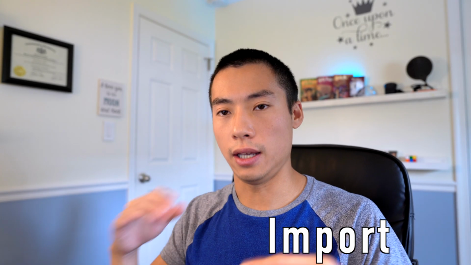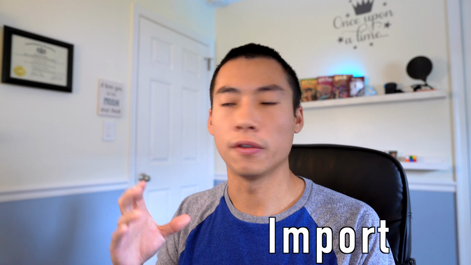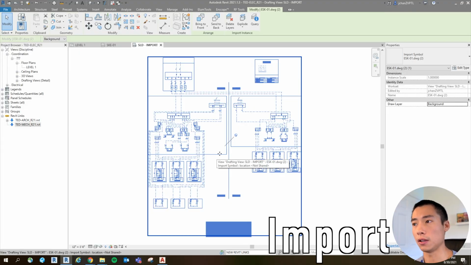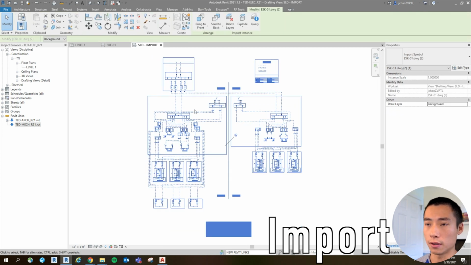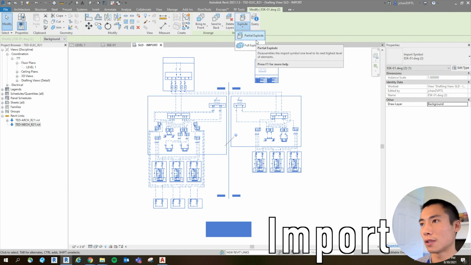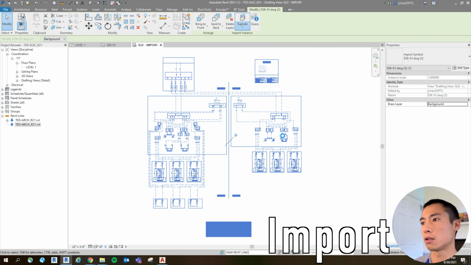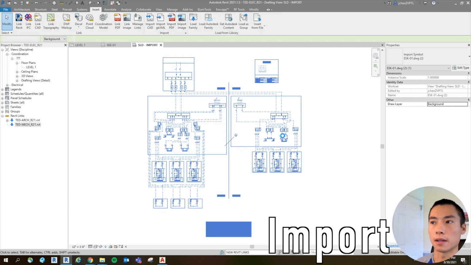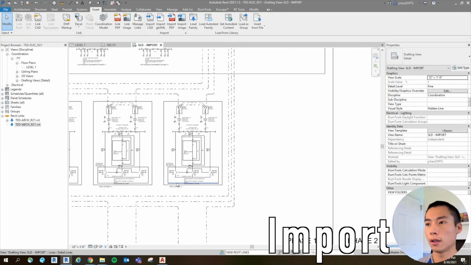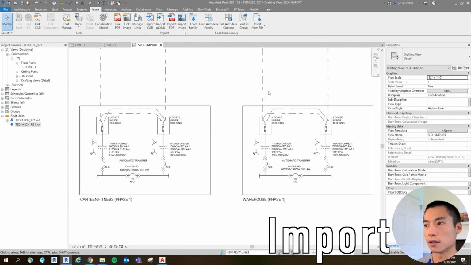So now with the import, you get a little bit more flexibility to change things inside of Revit. How you do that is you click on the single line, and then over here you can do partial or full explode. You can start with a partial explode, you can always fully explode it later, but once you explode it, you can see that you can change things on the single line diagram directly inside of Revit.